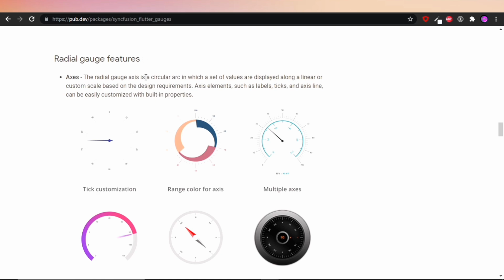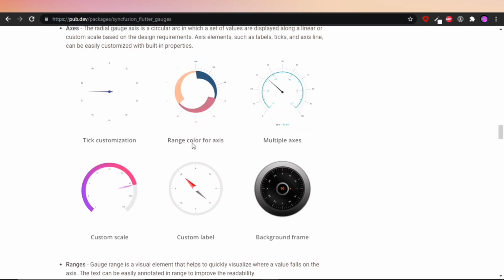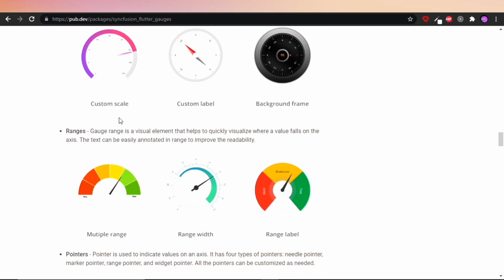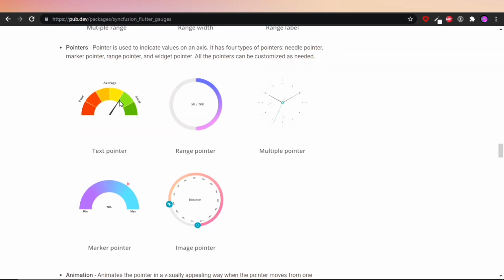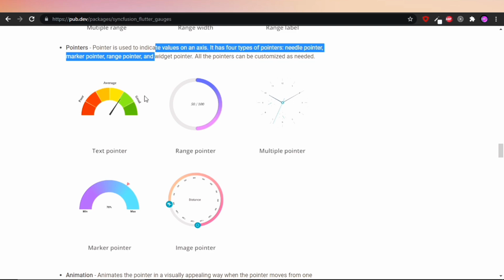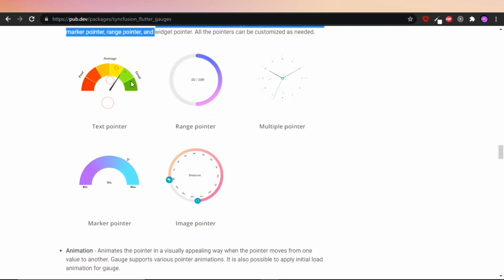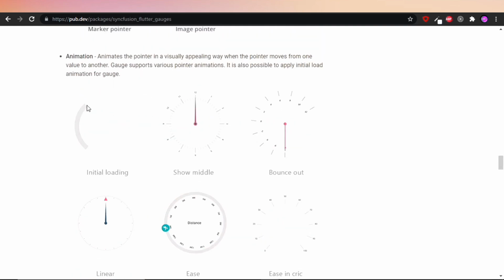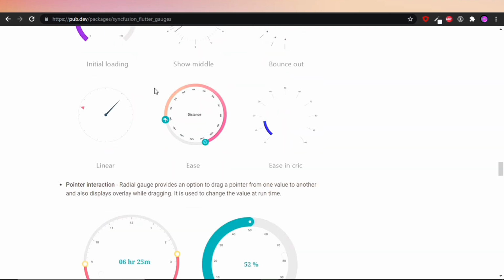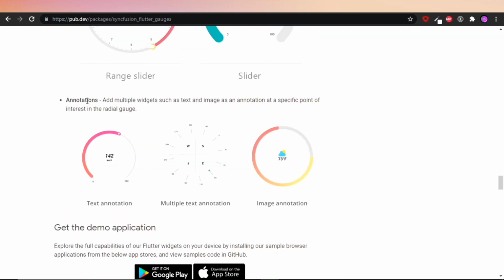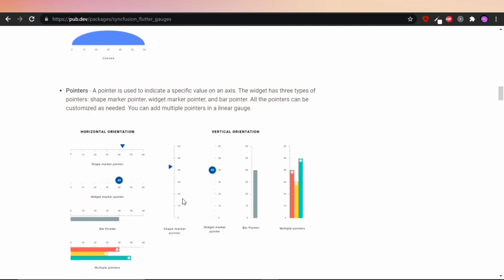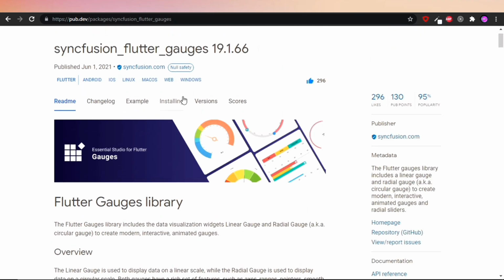Radial gauges features, text customization, range color of axis, multiple axis, background frame, custom label, custom scale. It comes with a lot of features. You can see pointers, you can see the visualization of data like good average, range pointer, image pointer, multiple pointer, animation like clock, you can create a clock, pointer interaction, annotation, a lot of features related to gauges you can implement in your Flutter application by using this package.